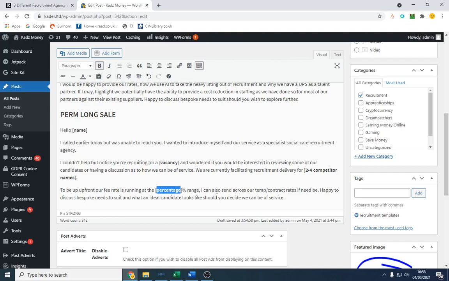And to be upfront, our percentage, I usually put a range, so 8 to 15% or 10 to 20%, whatever you want. The reason I put a range is, if they give you easy fill positions, you might offer them at 10 to 12. But if they give you really hard positions, then it's going to be difficult to do.